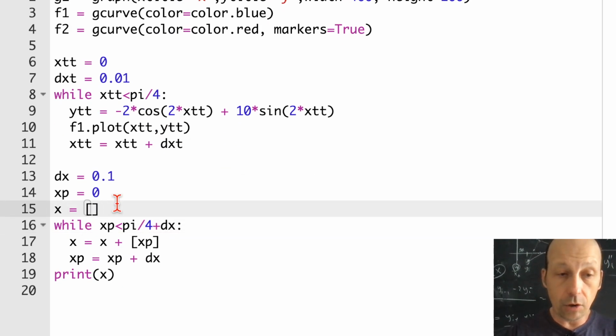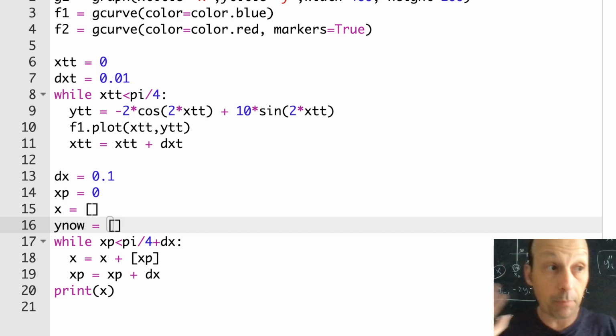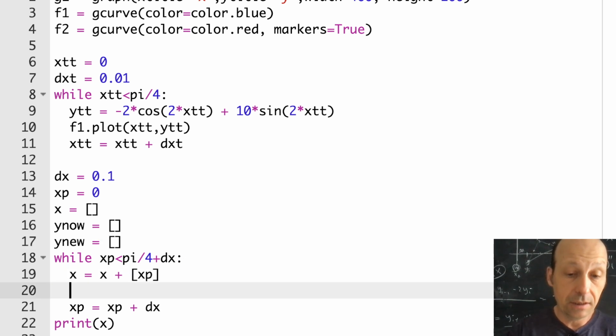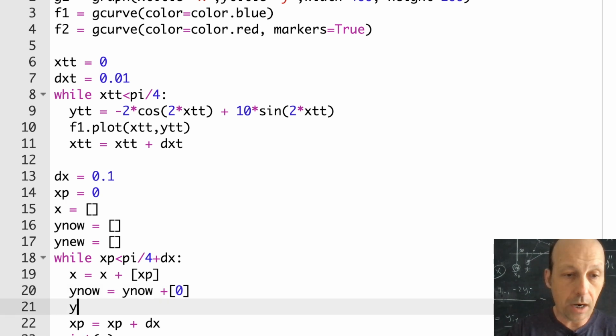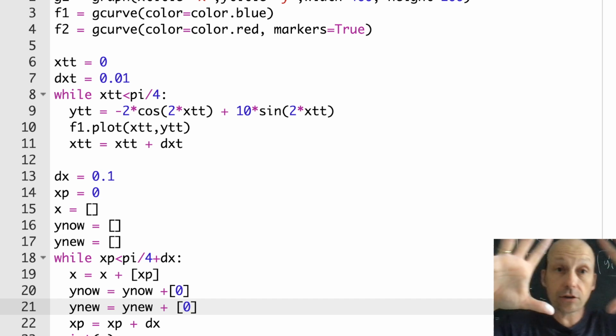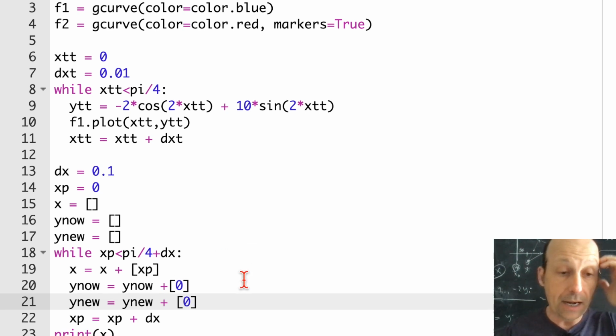Now I'm going to make 2 more lists, and I'm going to plot them. So I'm going to call one y now, even though we're not doing things in time, but we will later, and then y new, and they're empty lists. And I'm just going to add zeros to these. So y now equals y now plus 0, y new equals y new plus 0. And I need 2, and doing it this way, all my lists are going to have the same length. That's super important. You have to have them the same length.